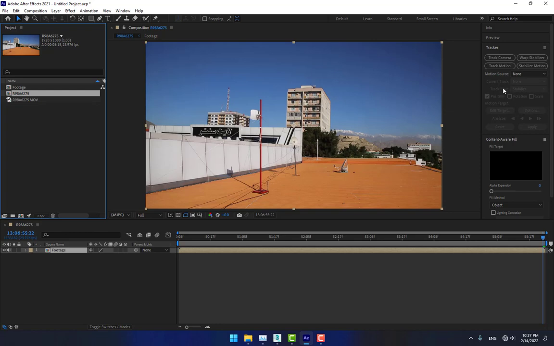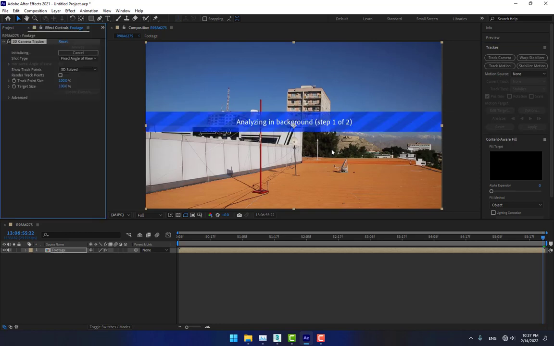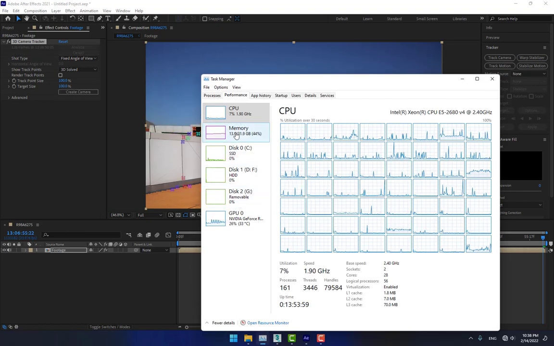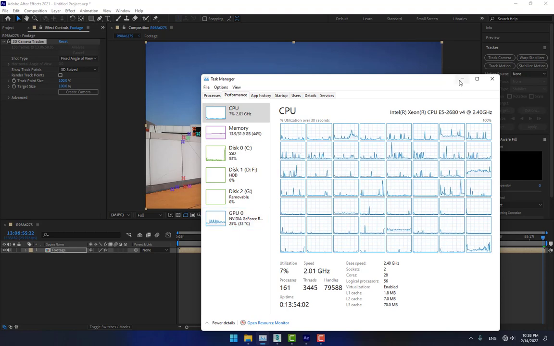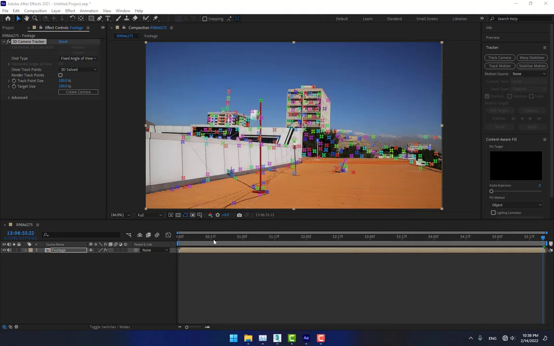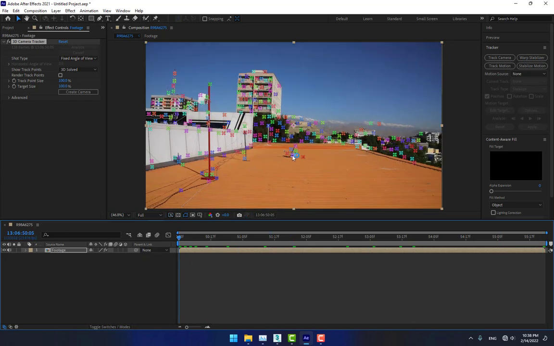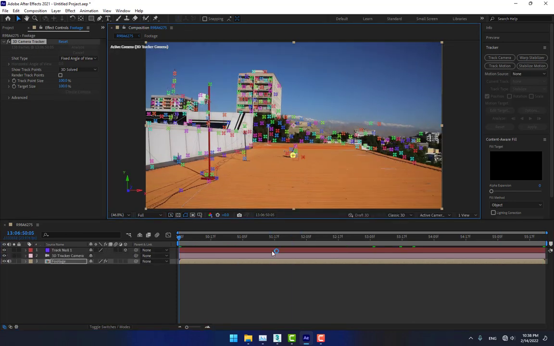motion tracking, turn on track camera and please wait. It is working on the footage, initializing. Okay, 10 seconds remaining. Okay, so select one point which is from start to end here.